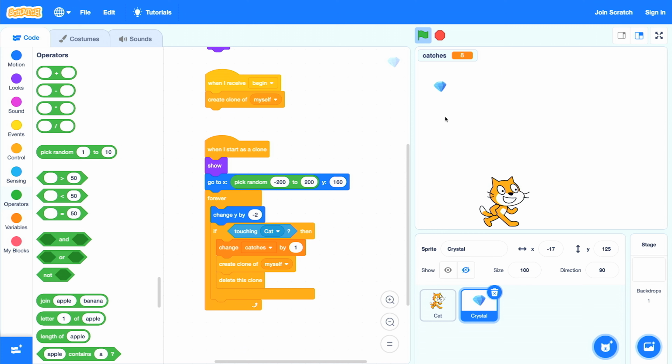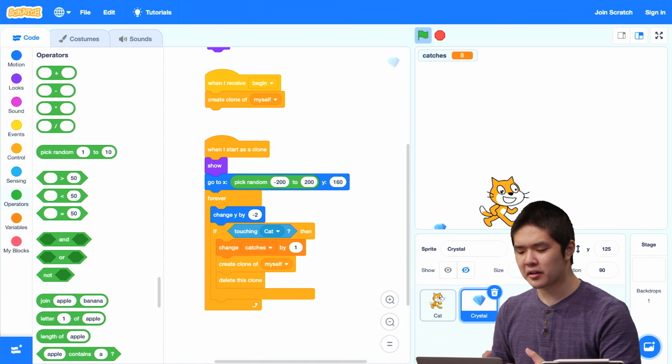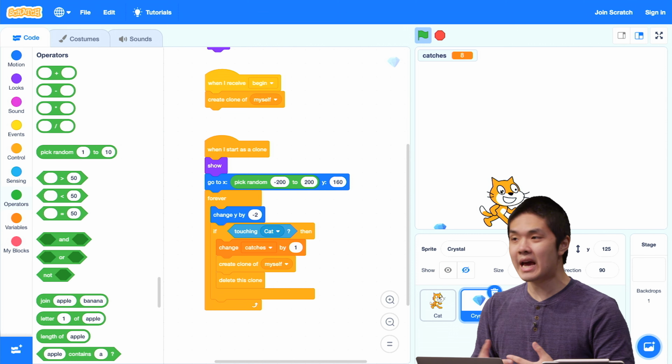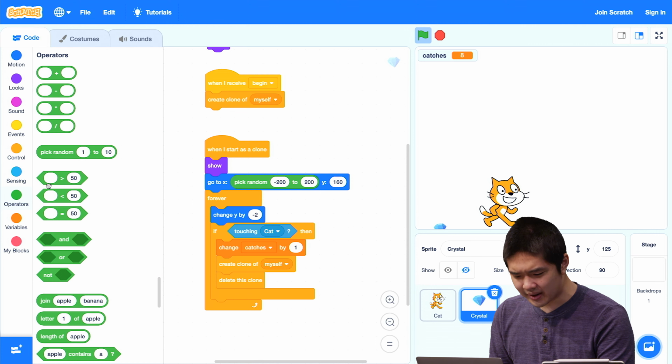And now I'm curious, what happens if I miss? If I miss the crystal altogether and just let the crystal fall, all right, the crystal hits the bottom of the screen, and now the game is kind of stuck. What I'd like to do is add some code that can handle this situation. What happens if the crystal ever touches the edge of the screen and I didn't catch it? What should happen? Well, let's add another condition.